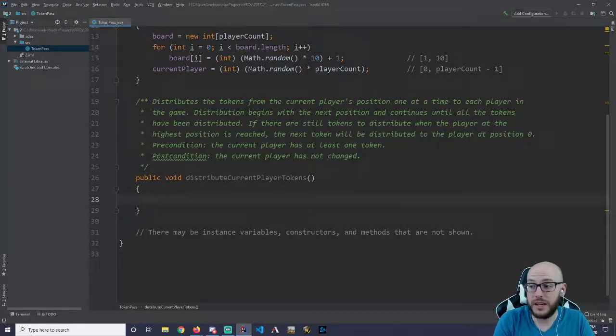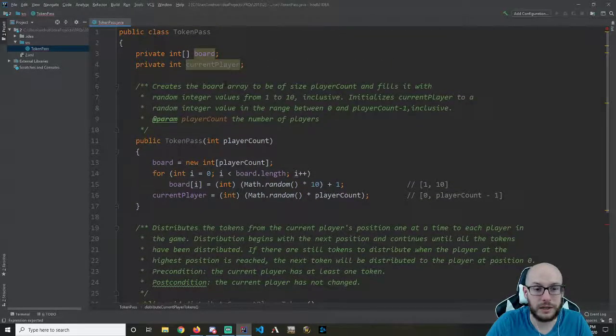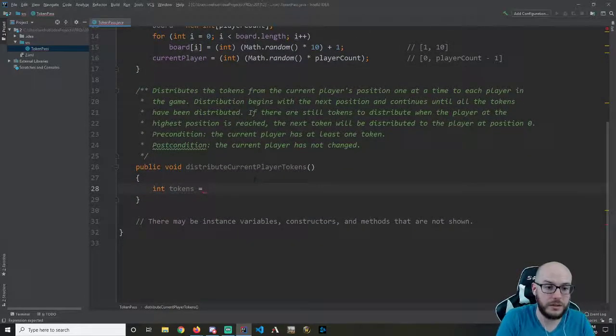Okay. First thing I want to do is figure out how many tokens. I want to basically pick up the tokens out of that position, all right, and hold them in our hand. So I'm going to create this variable, number of tokens. And what it is is all of the tokens that are in the current player's slot. Keep in mind the current player is already predetermined coming in here, right? So we're just going to pull that value from our board at the current player's location.